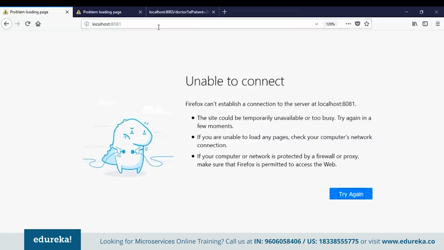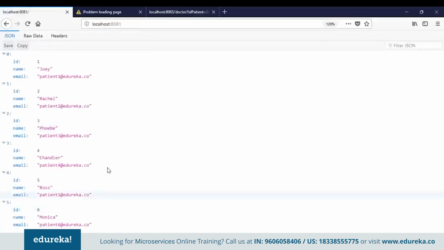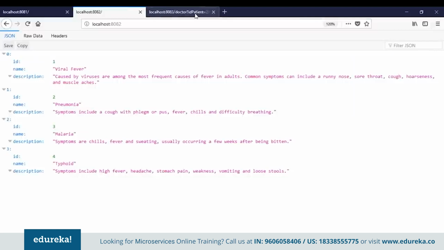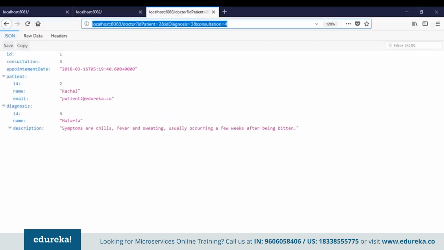All right, so this is for port 8081. My port 8081 is for patient. Let me just click over there. Let me reload this page again. So here I have my patient microservice. Similarly, my port 8082 is for diagnosis. So here I have the diagnosis microservice. And finally, my port 8083 is basically a consumer. It's a doctor microservice.